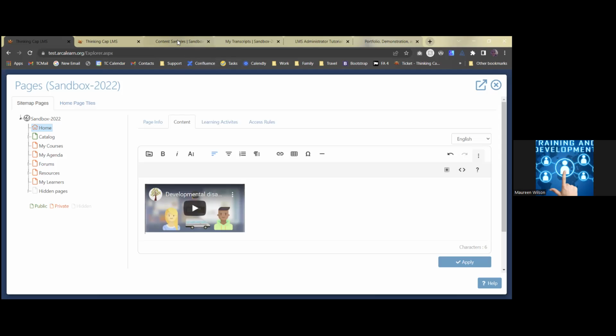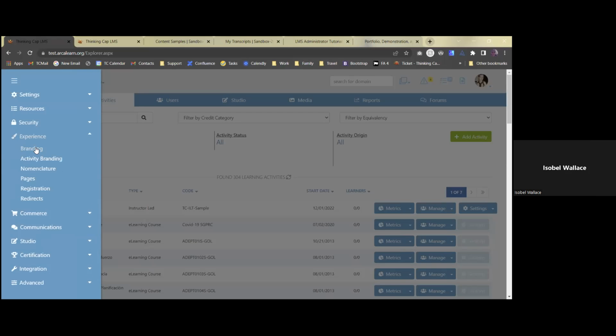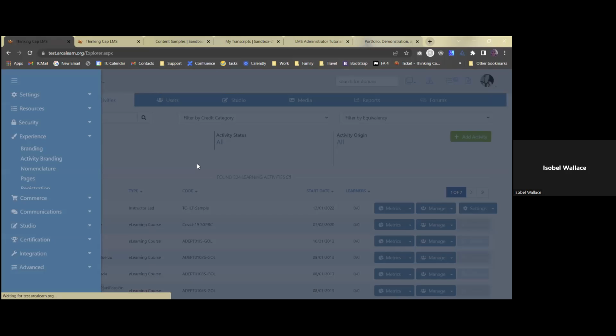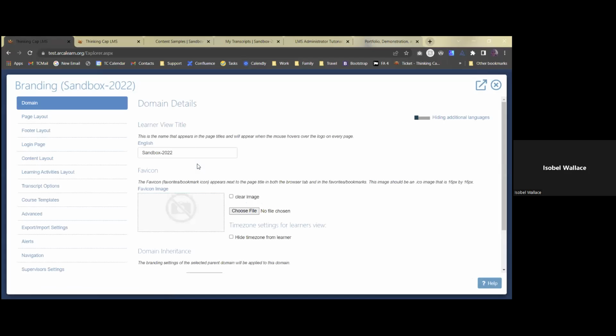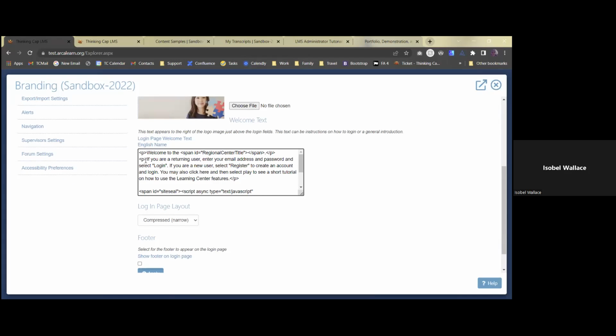Okay, can you do this on the login page? Sure. For the login page, you instead come into the experience and go into the branding area. Switch into the login page. And then I would put it in here in the content on the page.